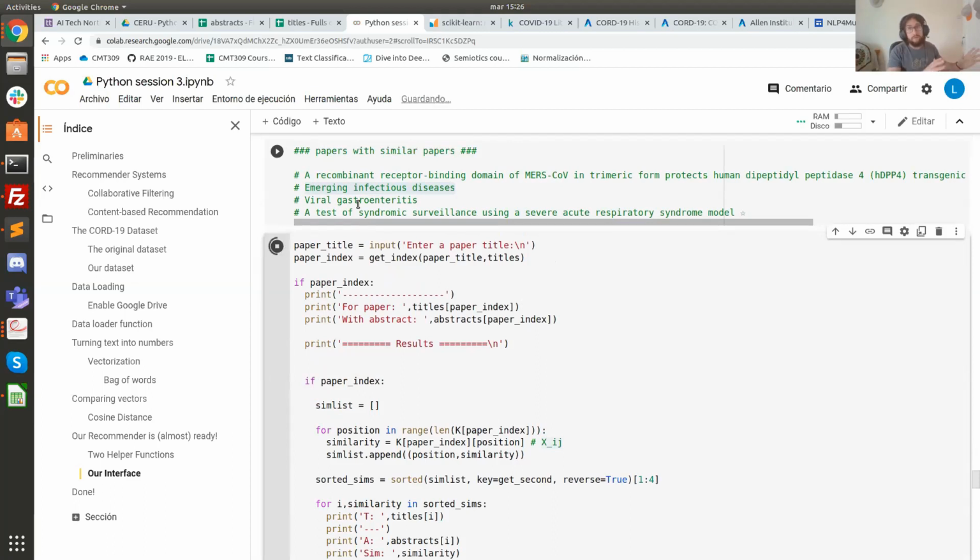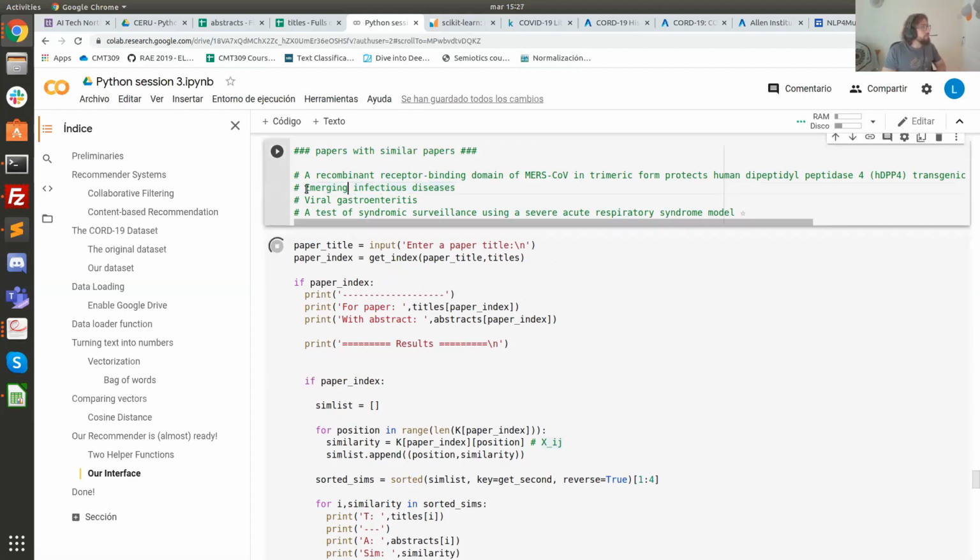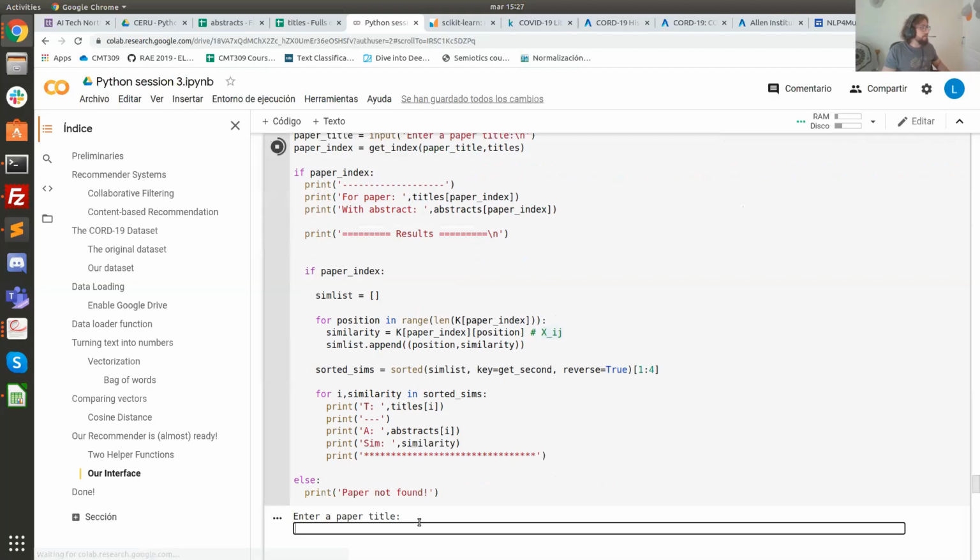I am not going into the 7,000 plus articles and taking random titles and putting them there, because it might turn out that the most similar paper to a random paper might be a paper with a similarity of 0.3, which means not similar, and it's going to be a bit disappointing. No? So I know that this paper, for example, has a similar paper, because I already did my research before this. So I'm going to copy this title, paste it here.